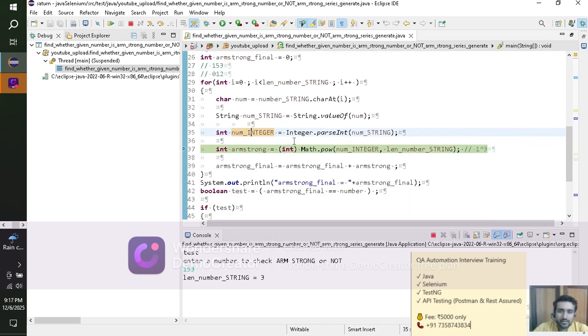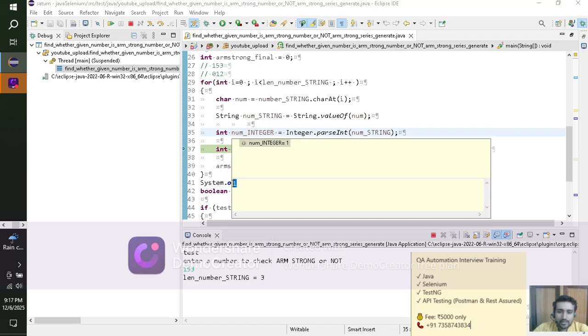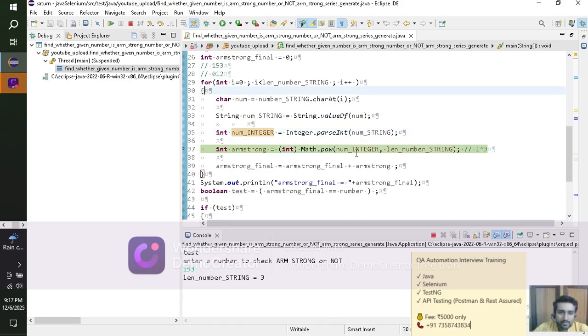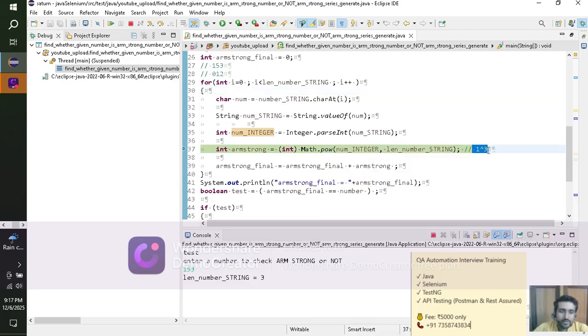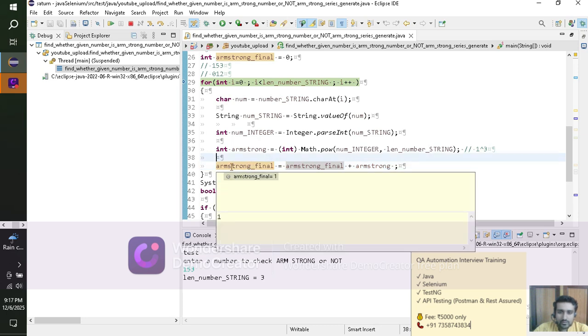This statement is really important. Now the integer value is 1, right? So here it will be 1, and the length of the string is 3, so it will be 1 to the power of 3. That is what is happening: Math dot pow of 1 to the power of 3. So the Armstrong number value here is 1. Armstrong final is equal to Armstrong final plus Armstrong number, so now the value is 1.